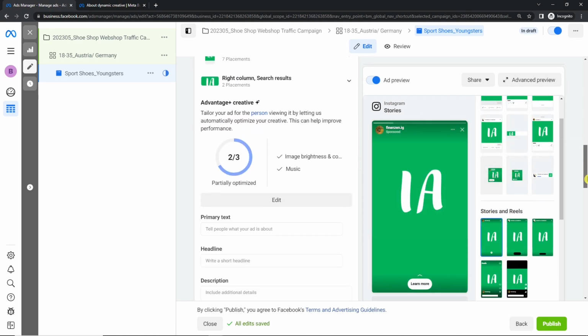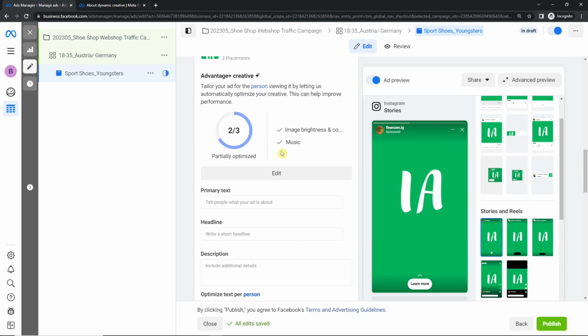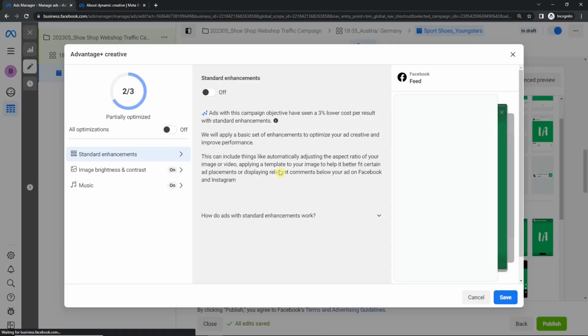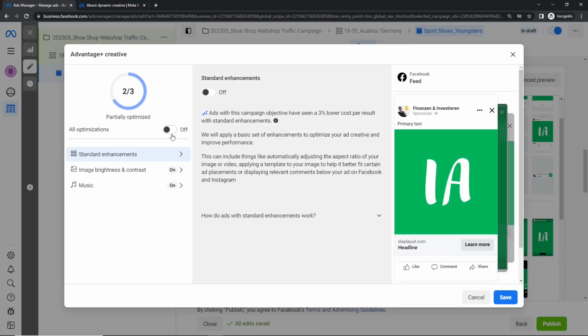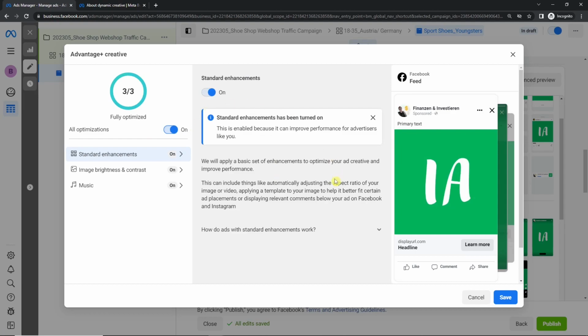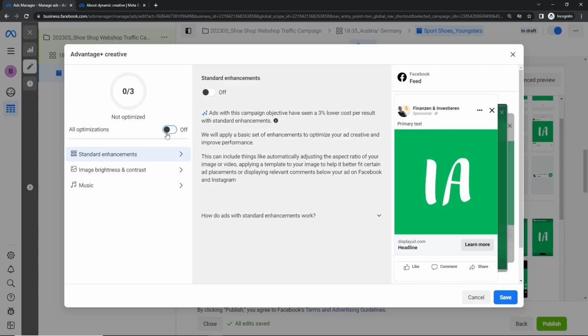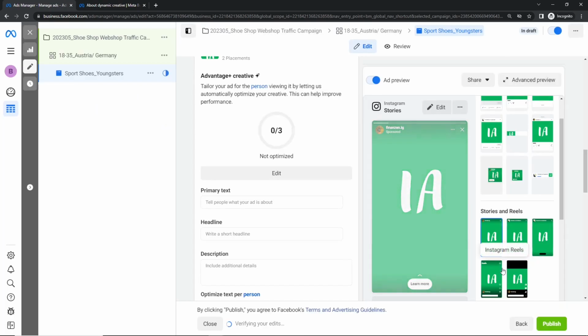Okay, you also get on the left side here a recommendation for what you should or can do. Yeah, you can click here on edit and make these changes, but actually you don't have to. Okay, so all optimizations, then they apply all optimizations anyway. So make the image maybe brighter and more contrast, add some music, and so on and so on. I don't want the optimizations, so I click here on simply save.